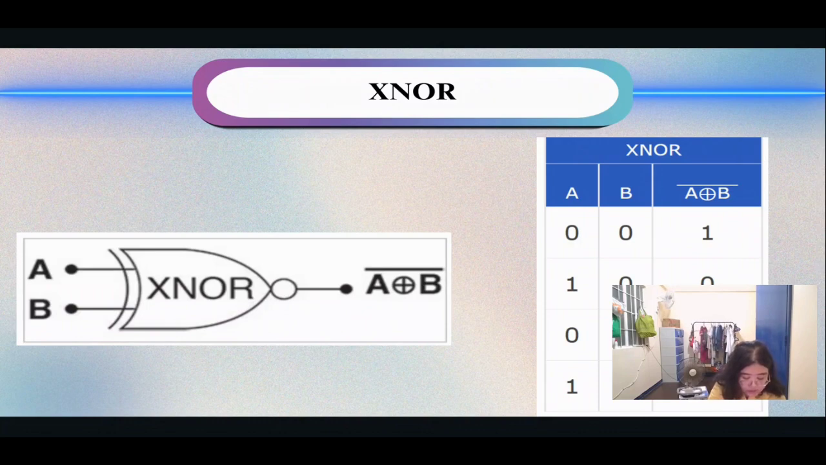So for the table, the first row, since both inputs are 0, the result will give 0, because the XNOR negates this result, so the final output is 1.